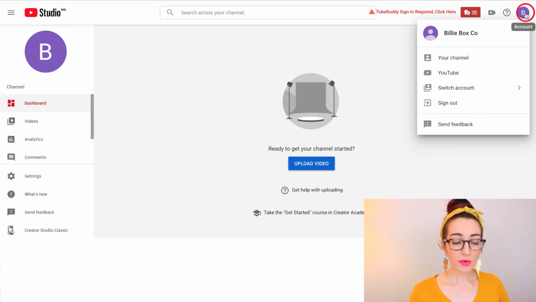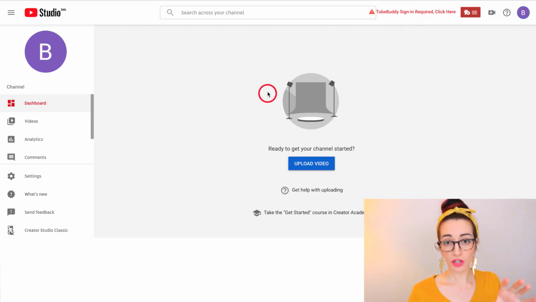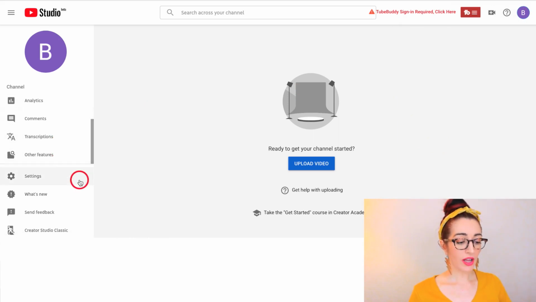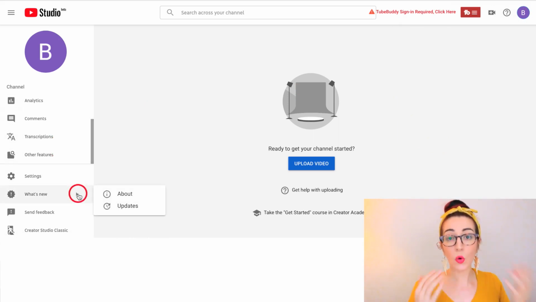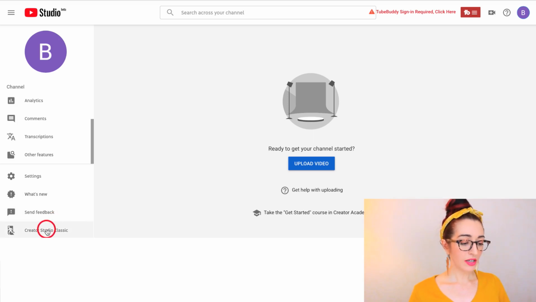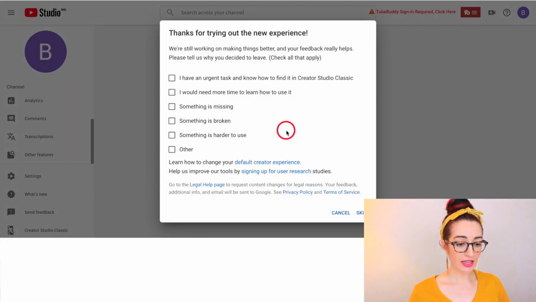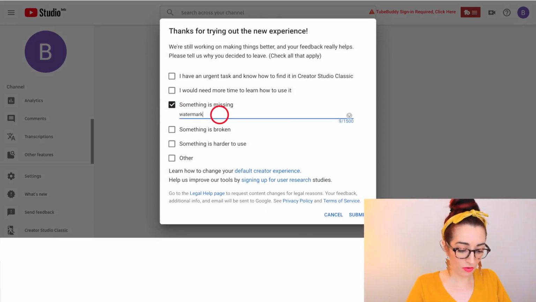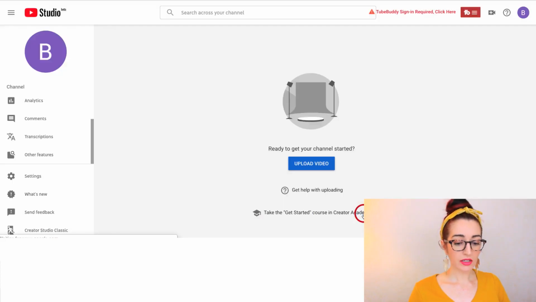Okay, now you want to go back to your channel. Click on your channel icon and you go to your studio, YouTube Studio. And this is YouTube Studio Beta, but you need to go into Classic in order to access the watermark feature. On the left-hand side, click on Create a Studio Classic and then tell them whatever you want to tell them. Maybe something is missing. I'm going to tell them watermark and submit. And that will take you out of beta and put you into Classic.